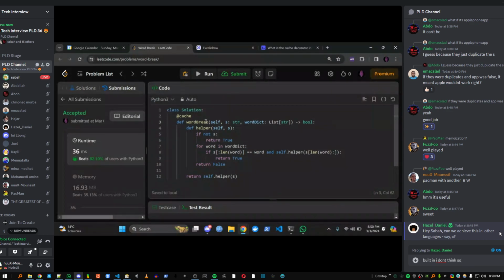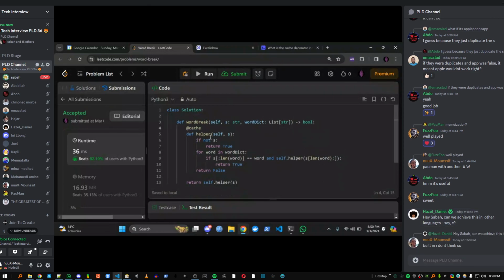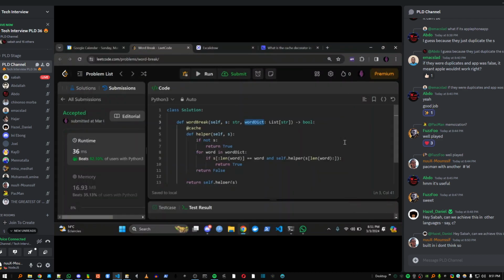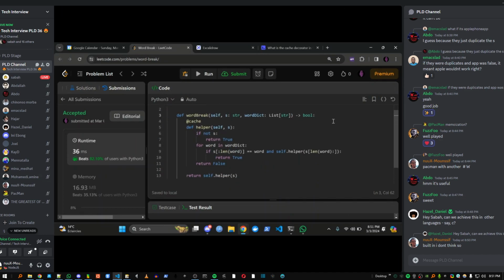And you cache this. Oh, no, you don't cache this. You cache the helper, but you don't pass the word dict. So the cache will only have s as the parameter. It will be like this: s, and then the bool. Different s's would have different entries, and this would be closer to what our own dictionary was when we did it manually. Makes sense?